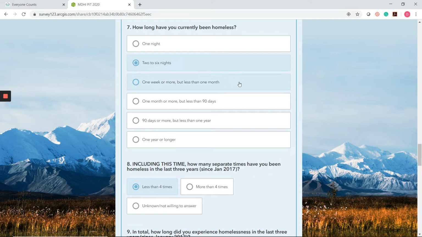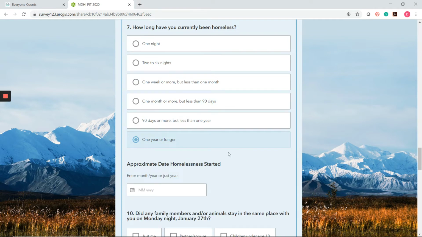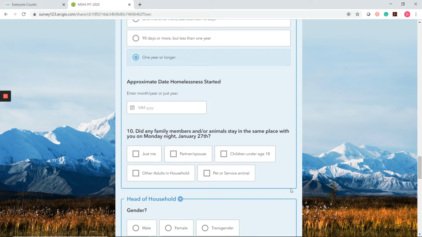So how long have you currently been homeless? If it's more than a year, it'll ask you the approximate date that homelessness started. So you can enter in an exact day, you can enter in the year, whatever seems easiest. Then if we know it's been a year or longer, you don't need to ask the other questions, and so it skips those. This is another reason it's best to use the online survey, because you don't have to remember things. The survey just walks you through the options.